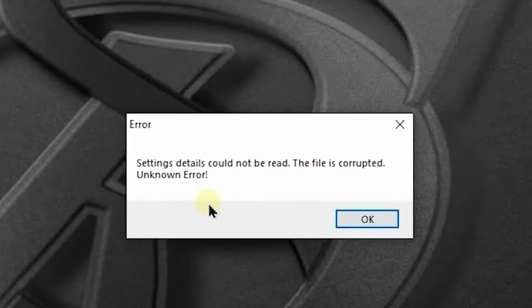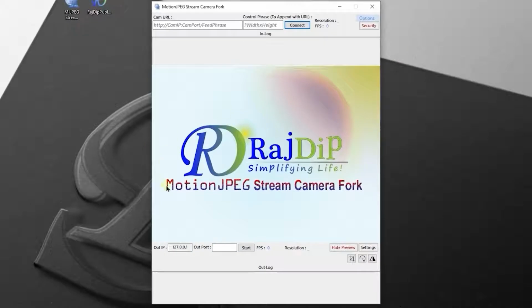Okay, settings file is corrupted, could not be read. But before any communication is established, there is no setting stored at all. So it is very normal to see this message. Don't worry. Click on OK. This is the main interface. So the installation part is complete.